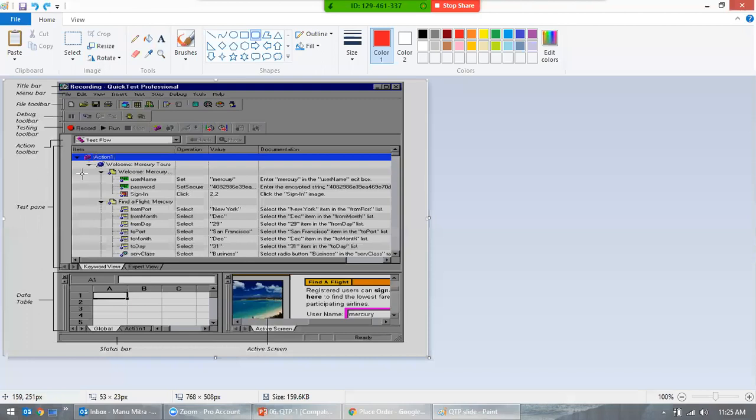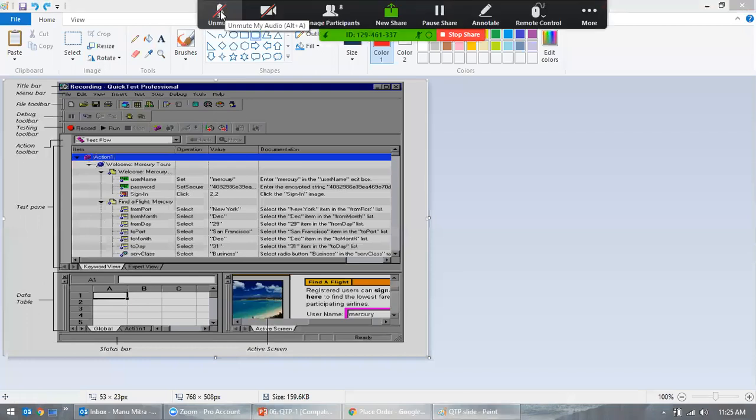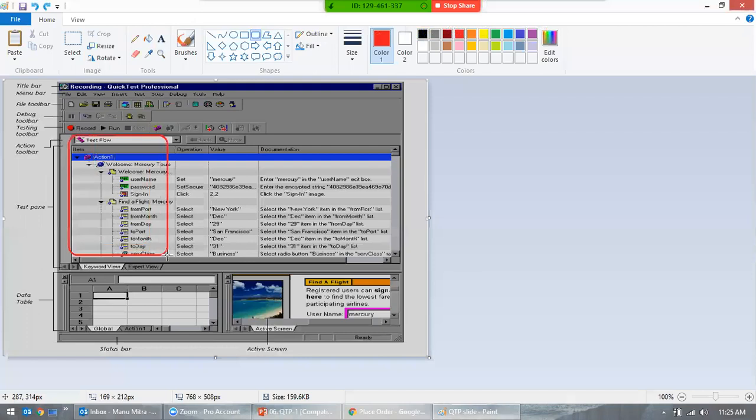So let's go pretty quick on this. Here in this test pane, this is the keyword view. It is classified into items. The item, we know, is an object. And then the operation: what kind of operation are you performing on that object? You know what, I'll just use this one. This is much better. Okay, so this is an action.